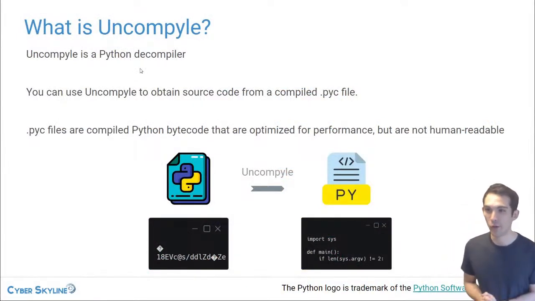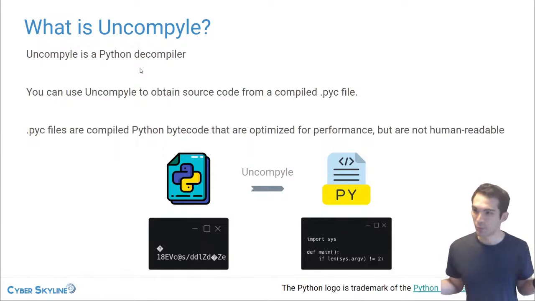So let's start with a quick overview of what is Uncompyle. Very straightforward. Uncompyle is a Python decompiler. For those of you who did not know, it's actually possible to compile a Python script, even though Python is a scripting language, meaning that it can be run directly from the source code. There is a way to compile a Python binary, which basically just takes your plain text source code and makes it into machine code so that it can run a little bit more efficiently. Now you can use Uncompyle to go backwards, so you could reobtain the source code from a compiled PYC file.